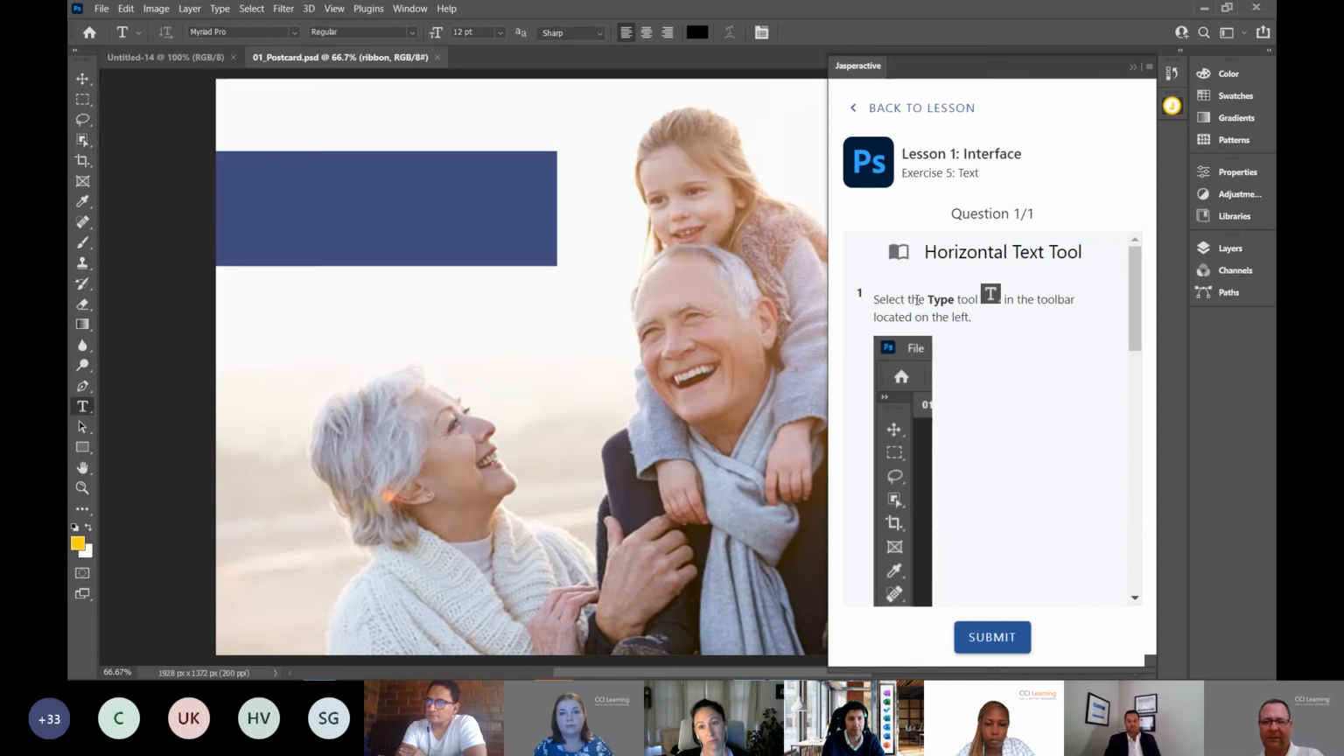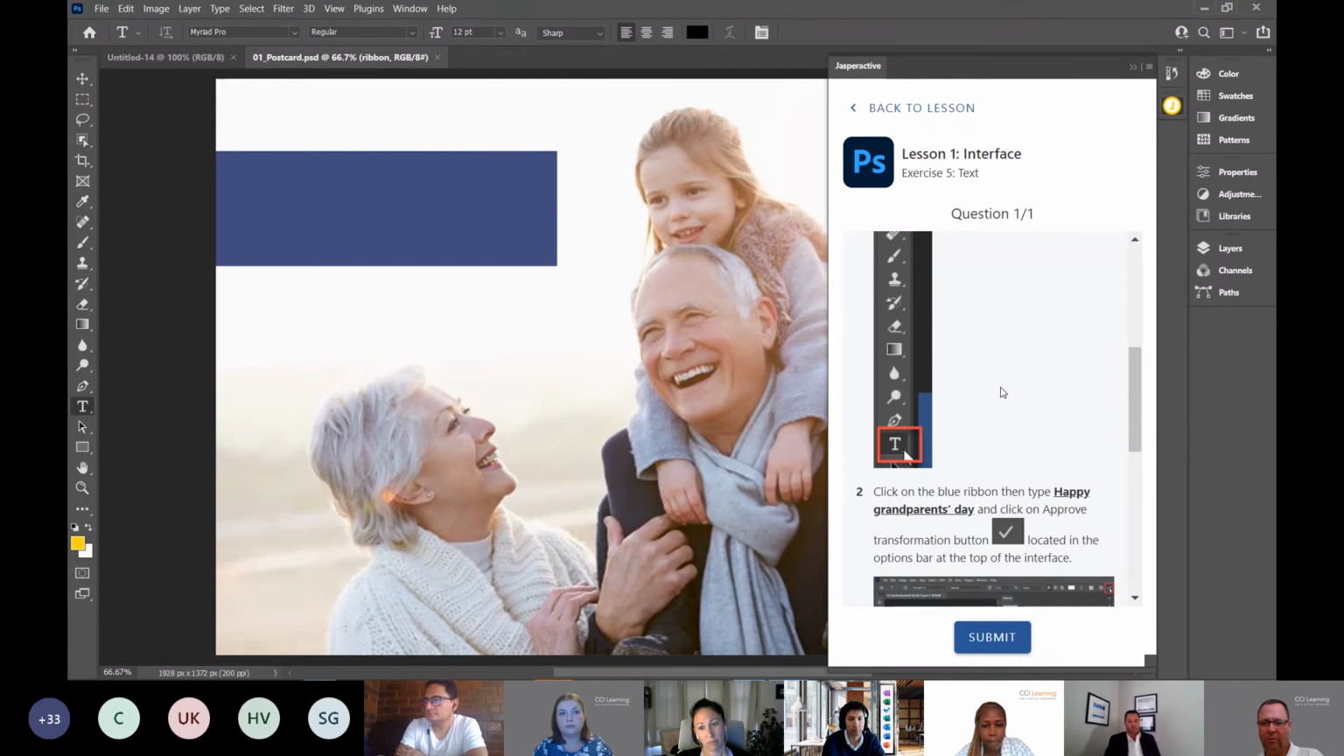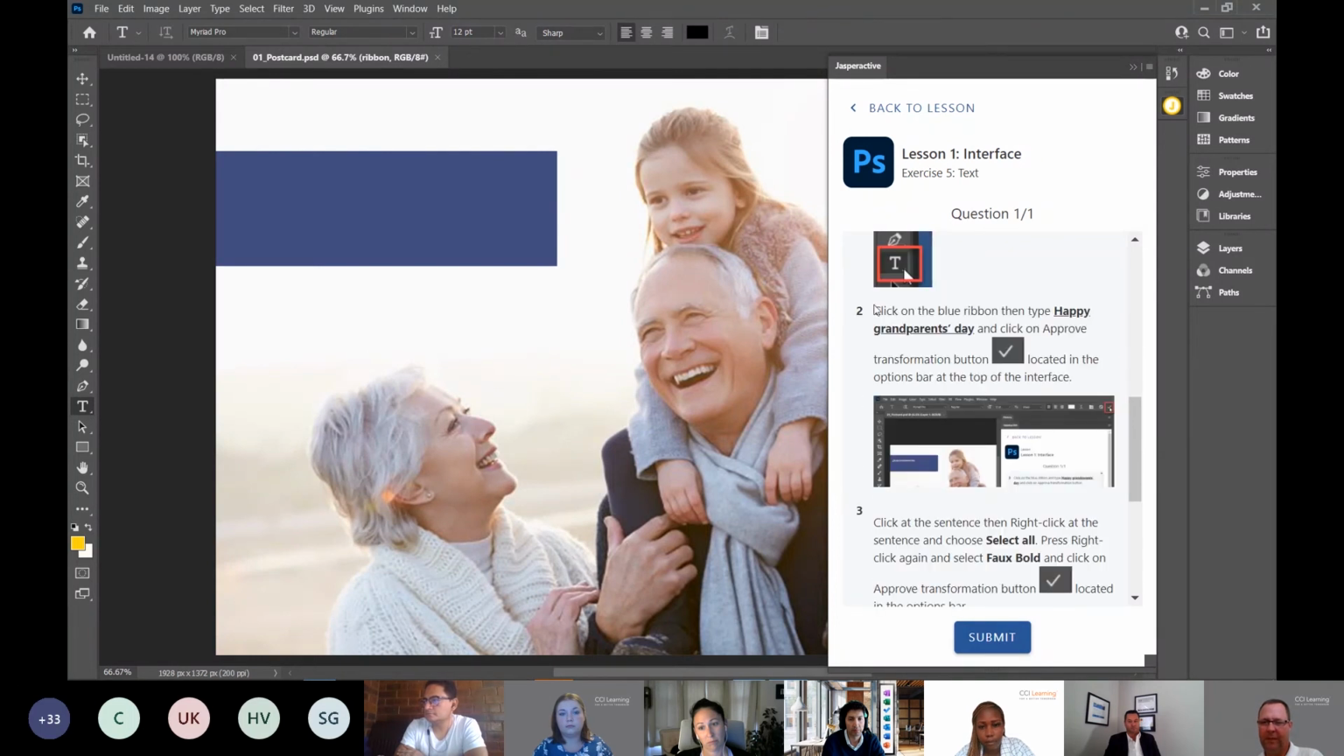Okay, so this tells me to select the type tool. It even gives me the visual indicator that Raul talked about. So I'm going to come over here to this large ribbon over here. Up there it is. So I select the type tool. Okay, it even shows you what it looks like and where it is. It says click on the blue ribbon. So I'm going to click on it.